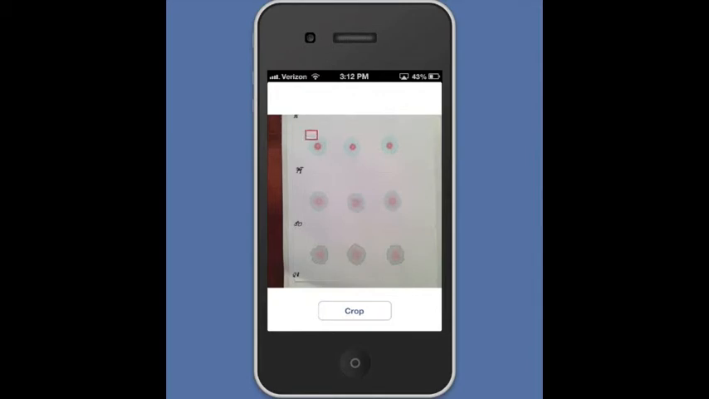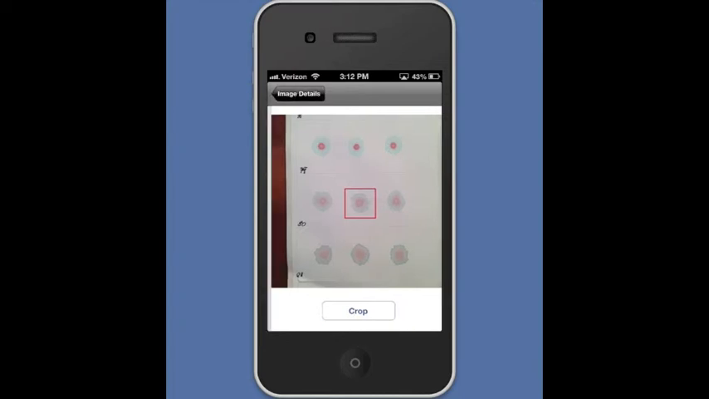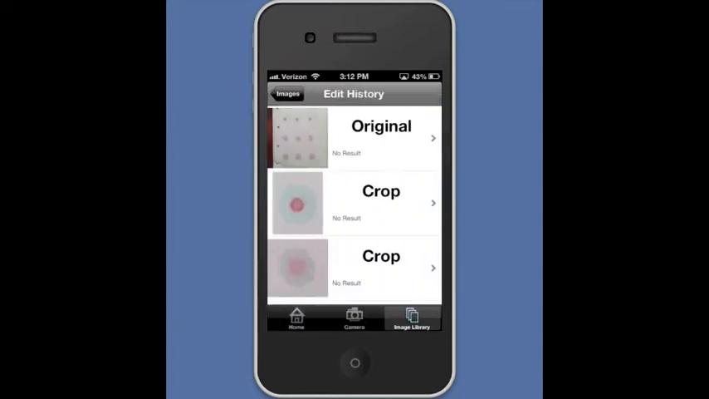To get a sample, I'm going to use one finger to drag a box around one die formation, making sure to leave a healthy border of about 10 pixels or so. I'll then tap the Crop button to save the sample to the edit history. I messed up a little on that one, so I'm going to redraw a box around it, and the old box will disappear. Let's go back to the edit history to view our samples.